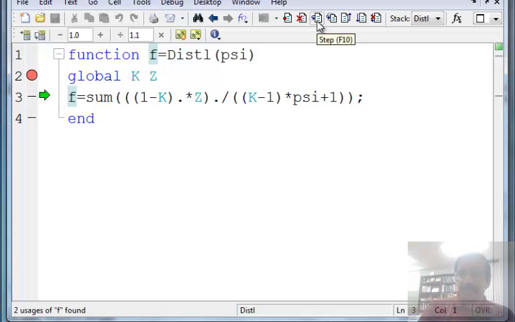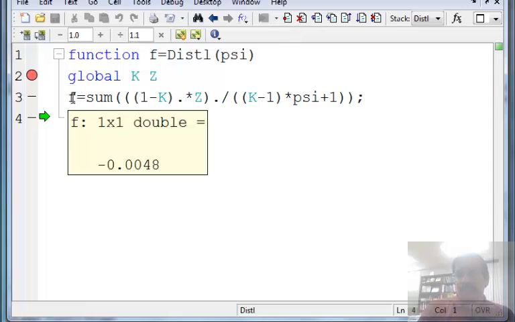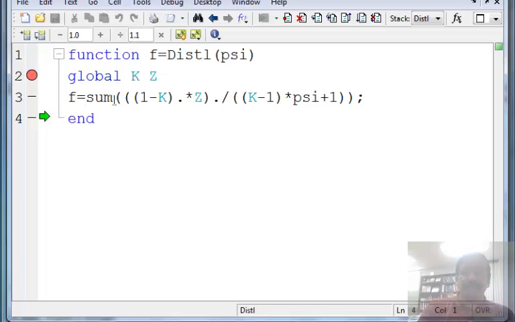Now if I want to execute it, I step one more. So now it has executed the function. So the function value is minus 0.0048. And basically it has parsed and executed this entire line and assigned the value of f to that. Now if I say execute the next line, it is ready to leave.